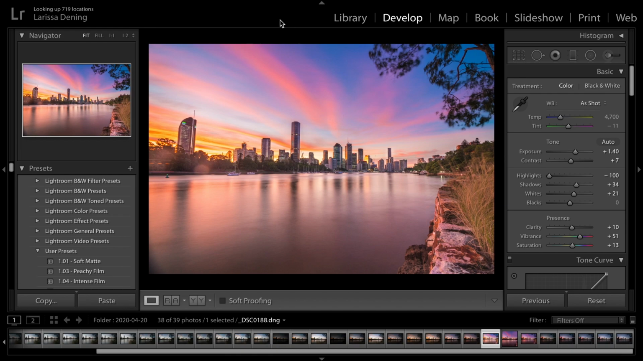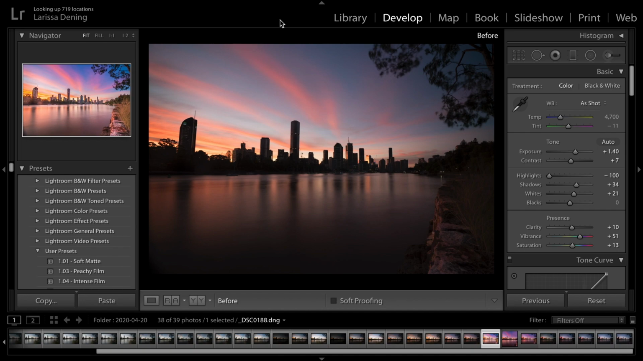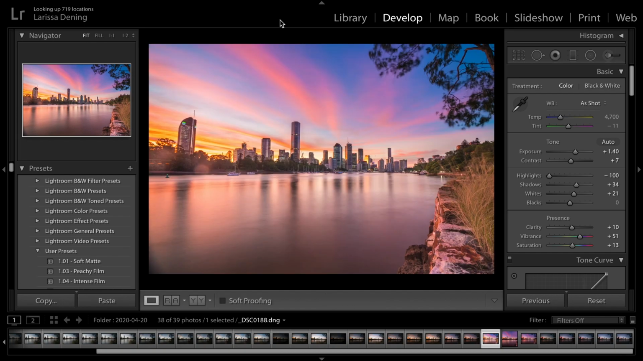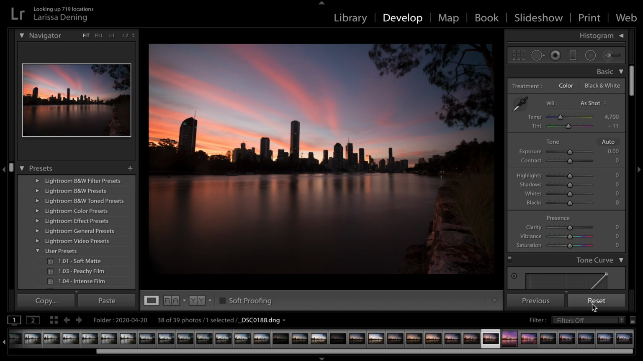But I'll show you the original. So this is straight out of the camera. You can see it was a sunset and the sun was setting behind the city, so it's silhouetted the buildings in the foreground. It was quite dark, so I probably underexposed it a little bit, but because I use a Sony, I know I can pull all the detail back out of the image, which I have done here. So I'm just going to reset this one and then we'll get started.